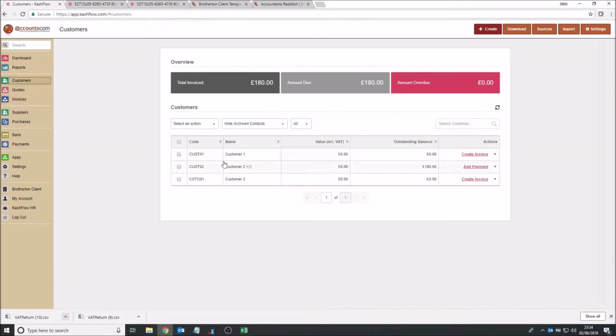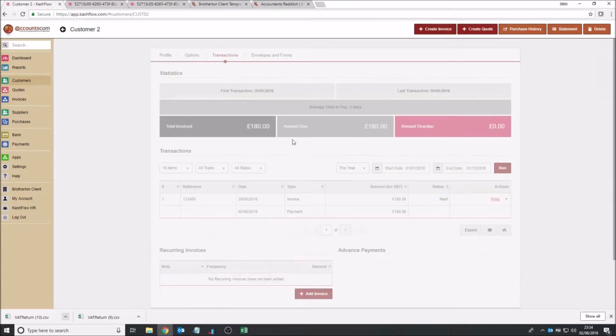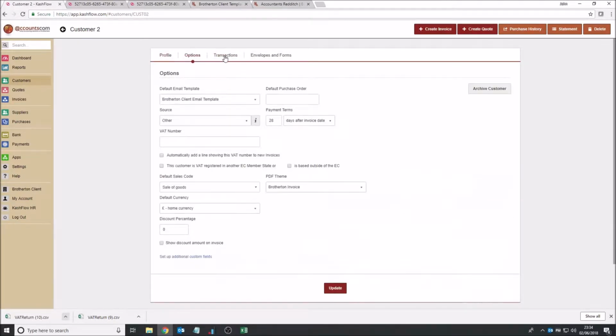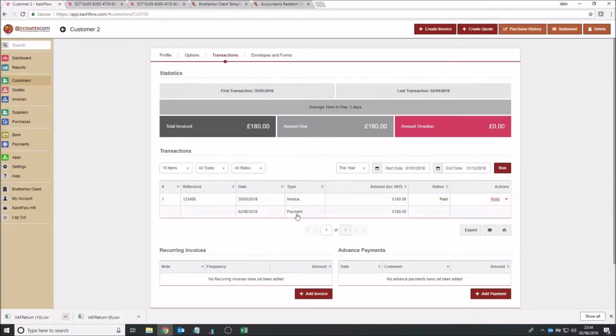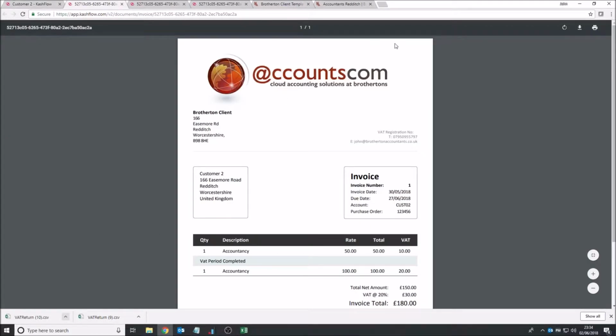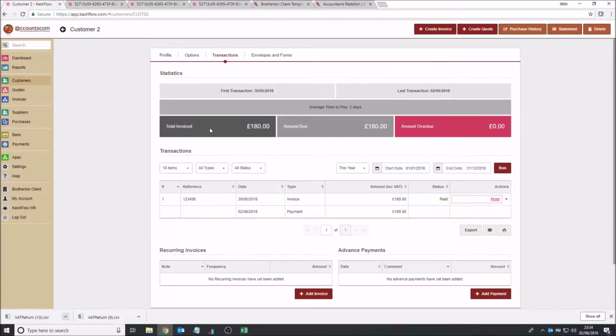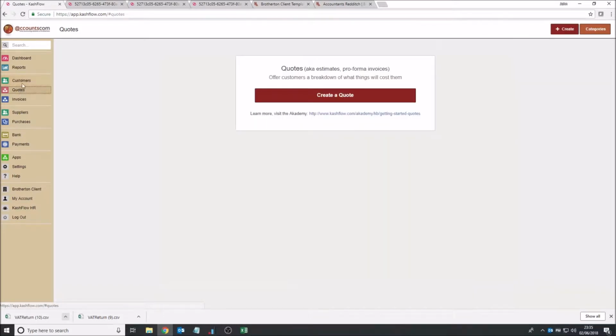So we can go back into the customer 2. There's your profile, your options for your payment settings and your invoice options, and there it is, it shows there's a payment. So in the tab now we've got the payment that's coming today against an invoice that was raised then, and it's paid. We can go in there and print it. Along the top, total invoiced, total amount due, amount overdue. It's so quick. It's really great. Really is a really great product.